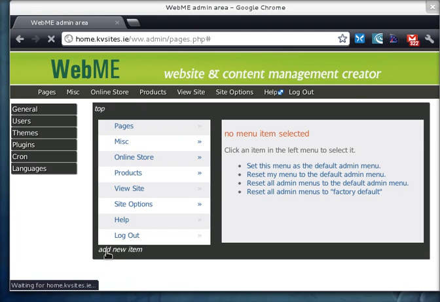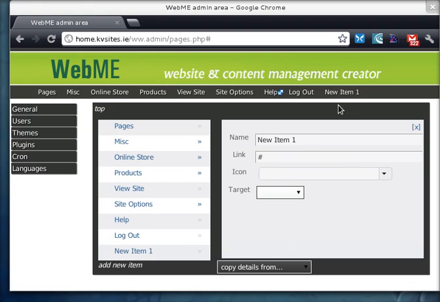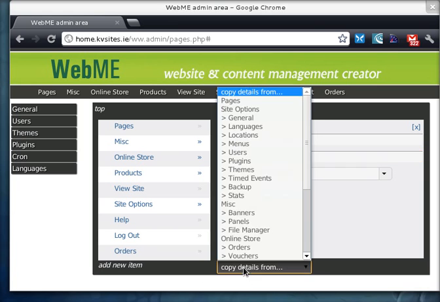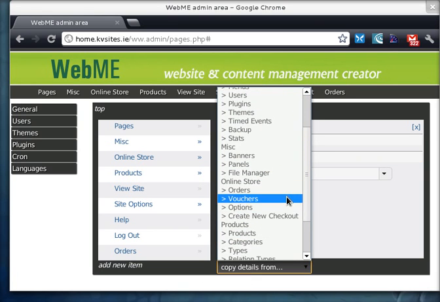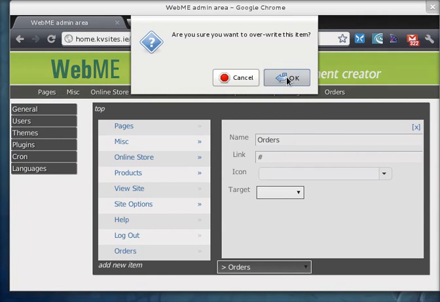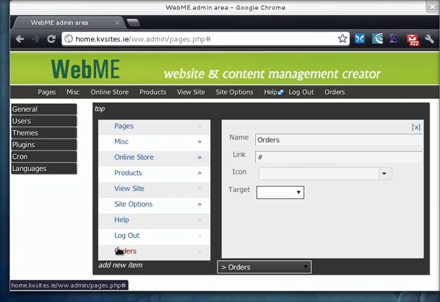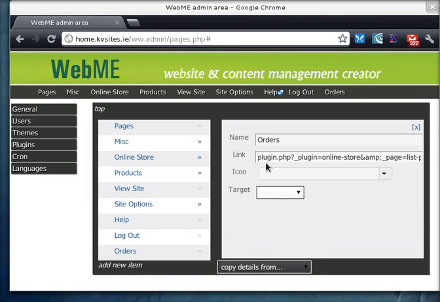What we'll do is we'll add a new item. That creates a new item 1, which we have here. And we'll rename it orders and copy its details from this list of the default menu items. We'll copy that from online store orders. You sure you want to overwrite? Yes. And if we just look at that again, we can see it's been updated to that.